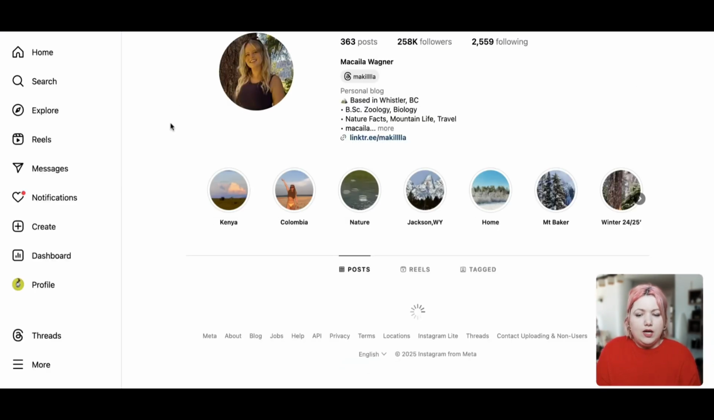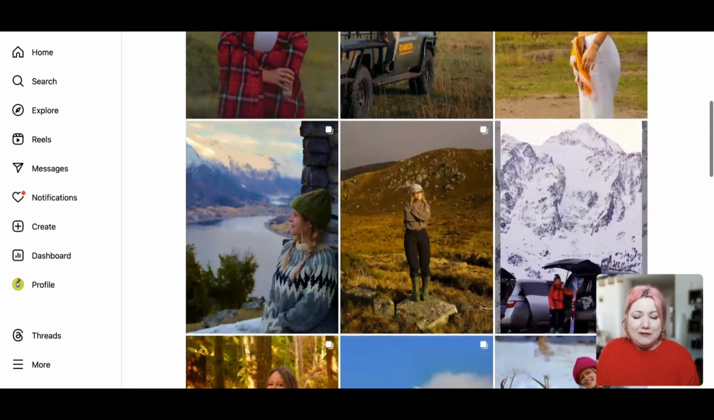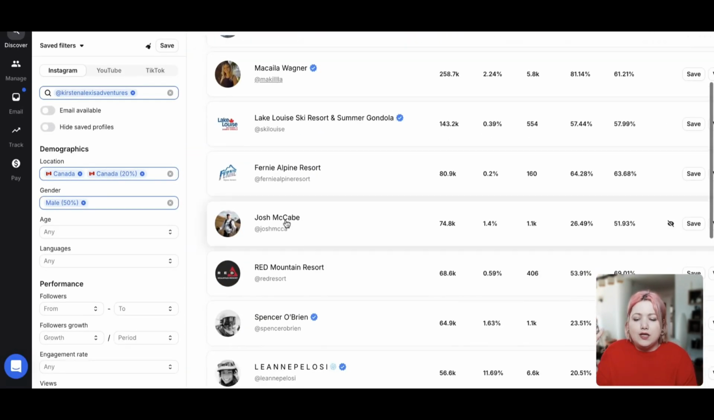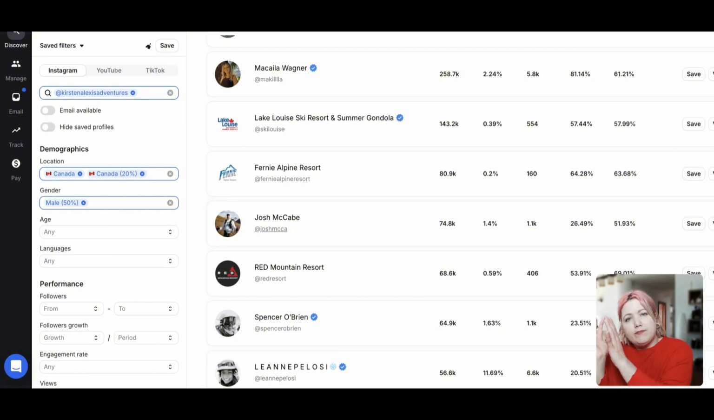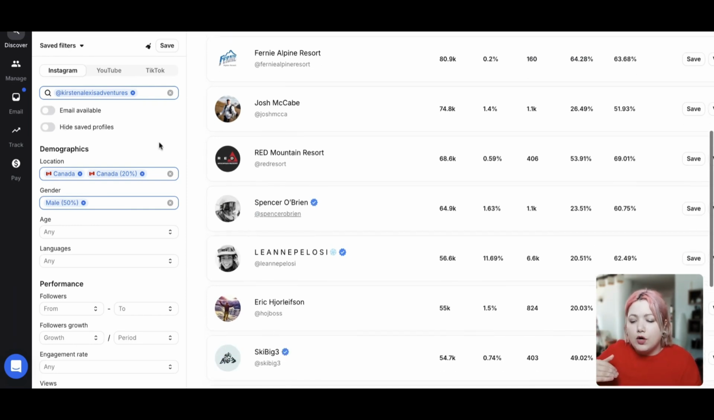Let's check another creator and see, is this a match? Okay. It's actually a pretty good match to what I'm looking for. So the lookalikes, as you can see, are pretty good. And what I can rest assured of is that because I have my base filters in place, I don't have to worry about them being a baseline demographic fit for what I'm looking for. So this is where I go in and add even more on top of my base filters.